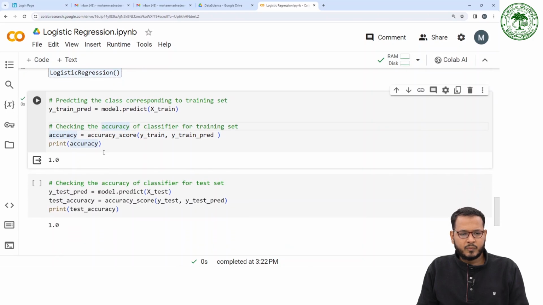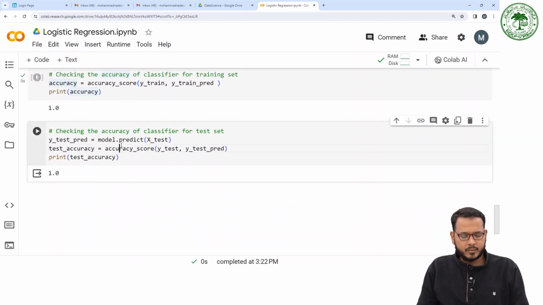Let's do the same for the testing dataset as well. This time when we run on the testing dataset also, the corresponding accuracy is 100%. So in this way, you can use the logistic regression classifier very easily for binary classification problems. In the next lecture, we will focus on artificial neural networks. Thank you.